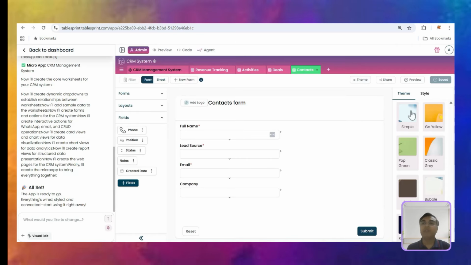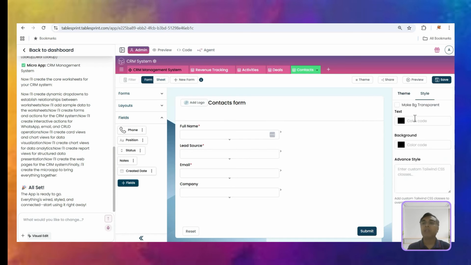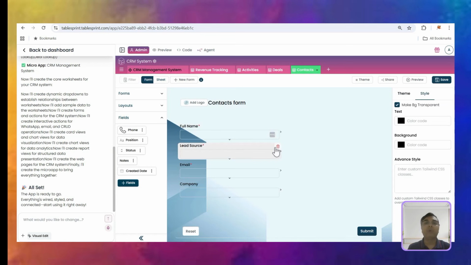And forms also have themes. You can put themes, background themes of the form, right? You can style it as you want, right? So this is the form concept of TableSprint, right?